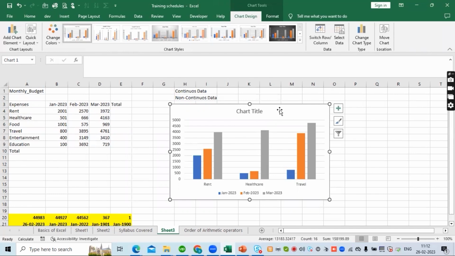I'm just trying to ignore the food here. I just discontinue food, entertainment, and education over here. So how we can use the ranges, or how we can use our rows in a continuous or discontinuous manner, and with that usage, how we can put our charts. That's what I'm trying to explain over here.